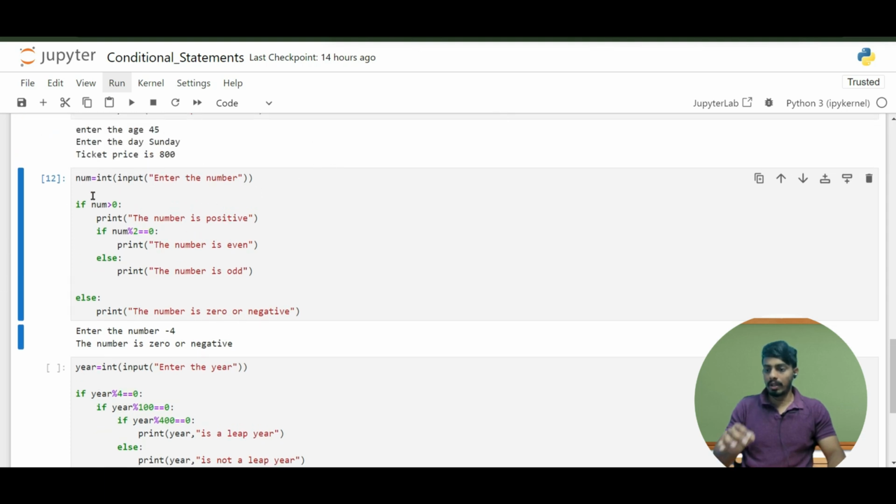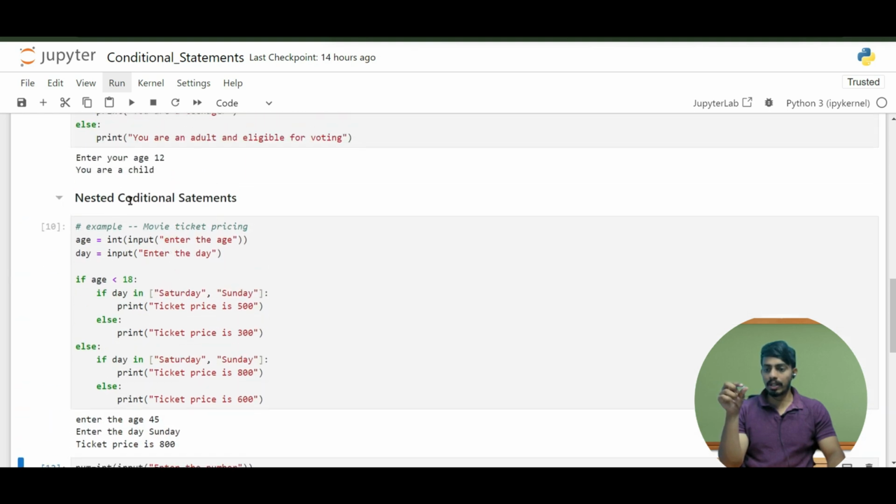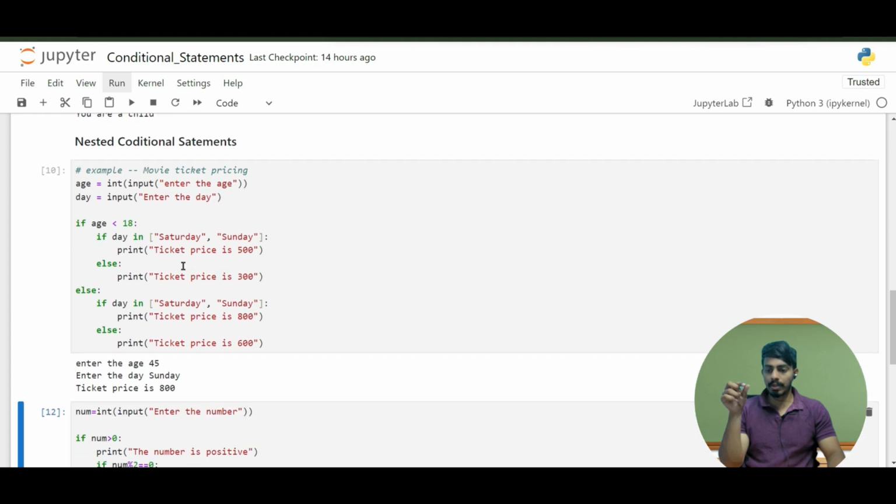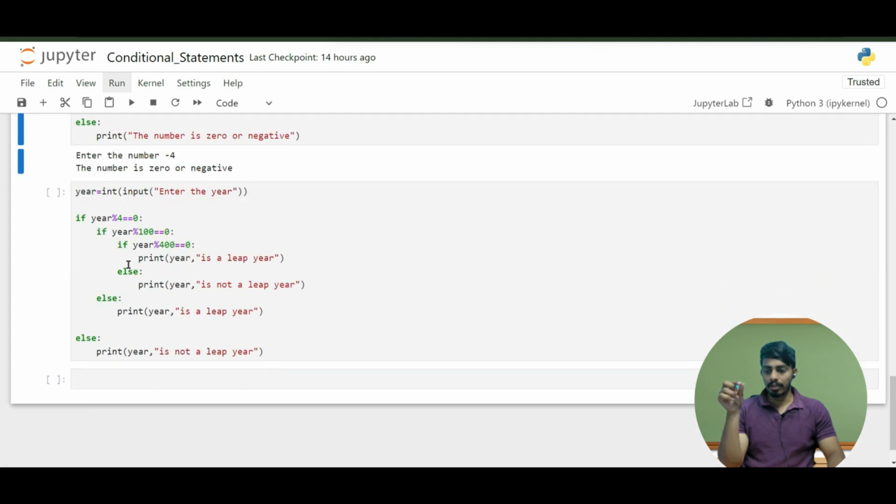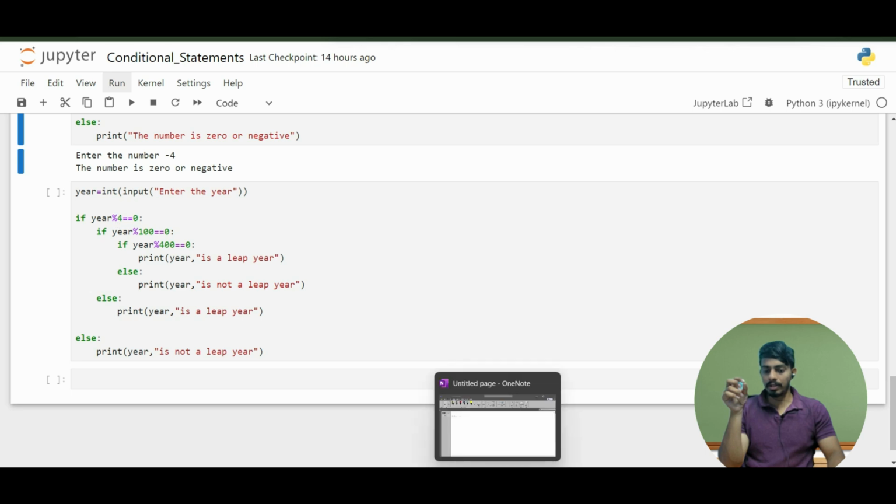What is going on here? You're giving the if condition within if. So this is called a nested if condition, or we can call it nested conditional statements. Clear? And the last important one, this program can be asked in interviews, and this is the leap year program. First let us understand the concept behind this.